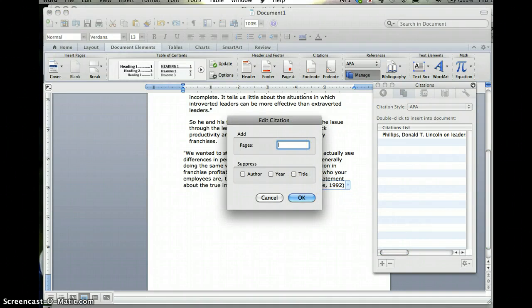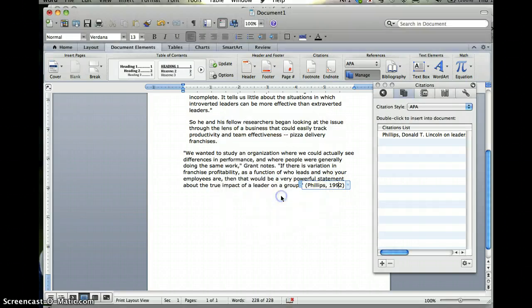Maybe next time you might need to use a page number for a reference, so you could add the page number. Maybe you want to suppress, that means to hide. Maybe you didn't need the year at another time. I just want to show you all the features. But for this paper, it's exactly how it should be with the author's name and date and year, so you can just leave it as is.